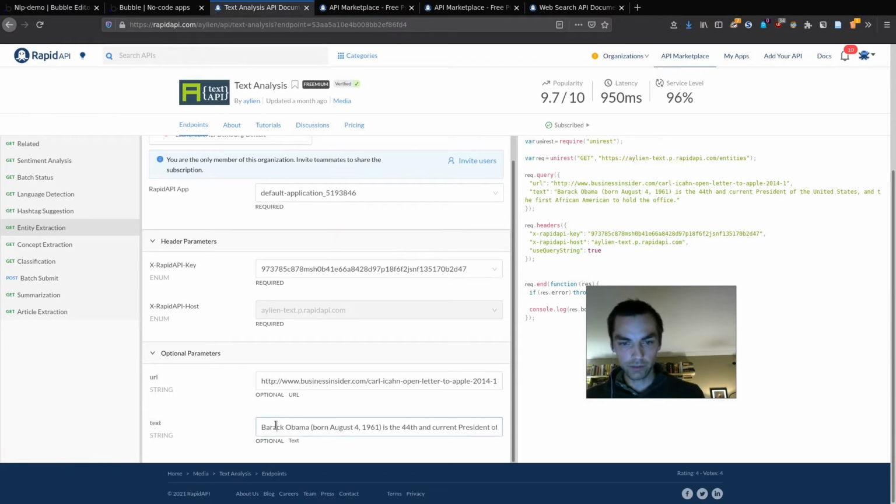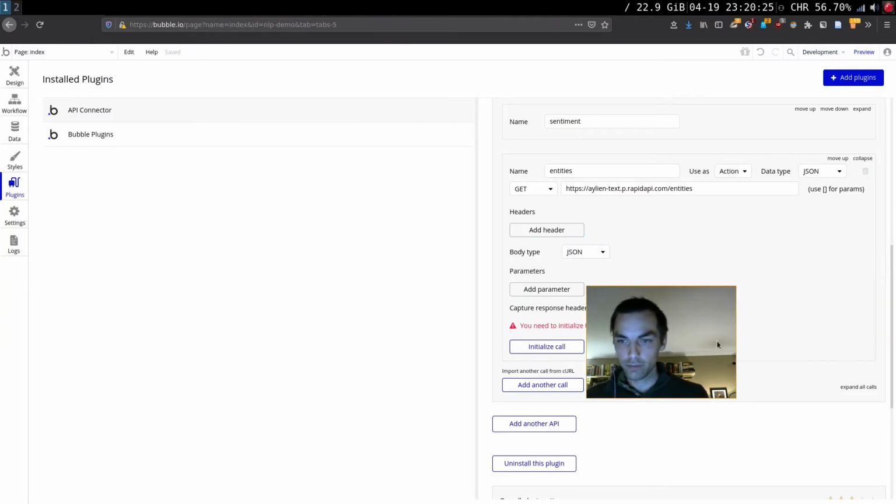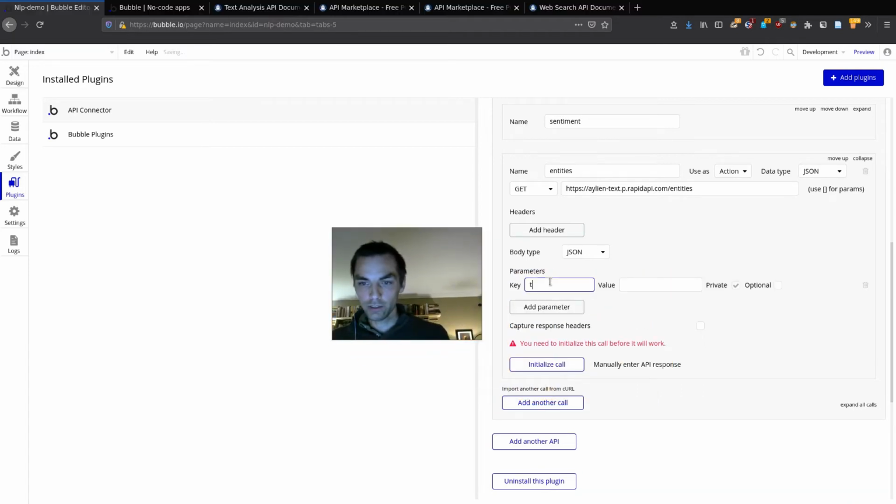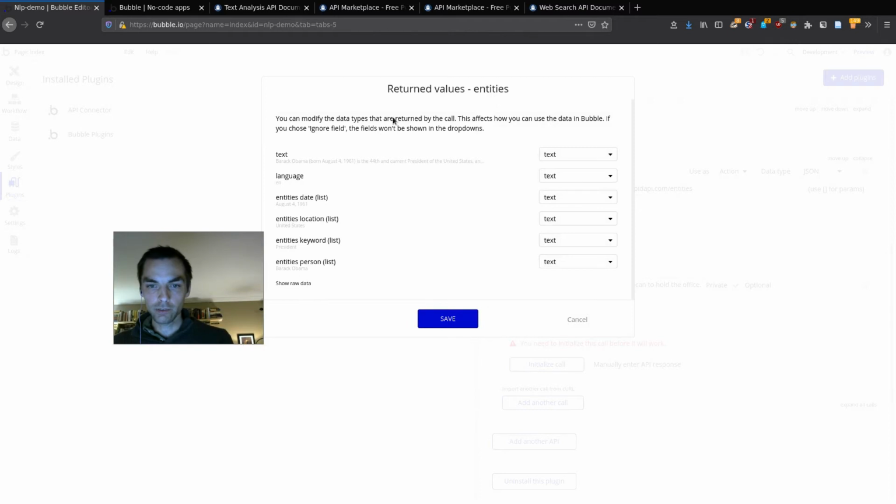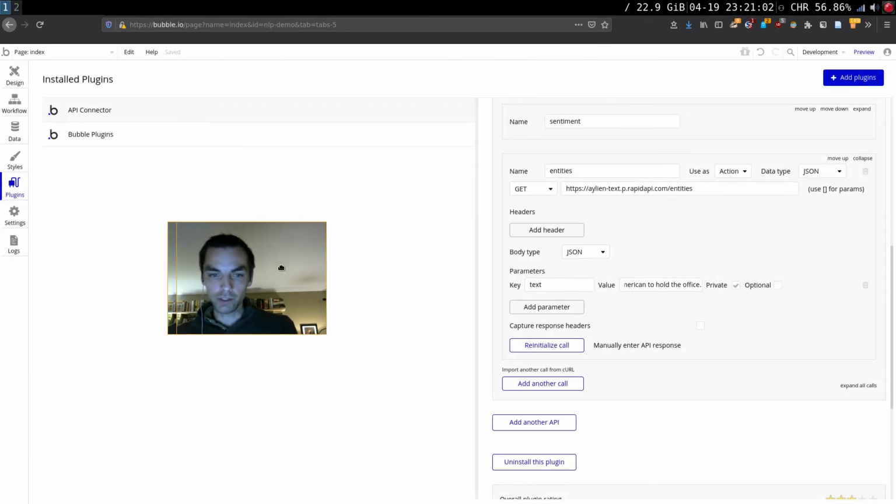So text. Pardon me there. So we add a text parameter. Paste it in here, click initialize, and that should be it. Yep. So we get our results, our entities. So note here that we have date, location, keyword, and person. So with this endpoint, you can get dates like August 4th, 1961. You can get locations, United States. We're going to use the person list, so the list of persons returned, as we saw in the intro. So yeah. Okay, so now that's working as well.